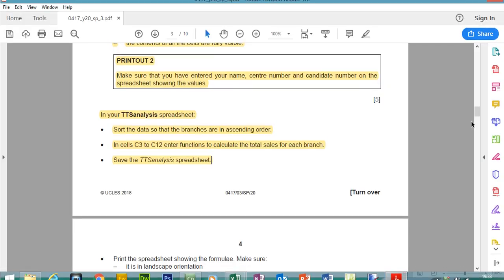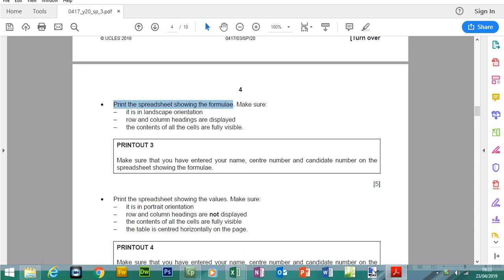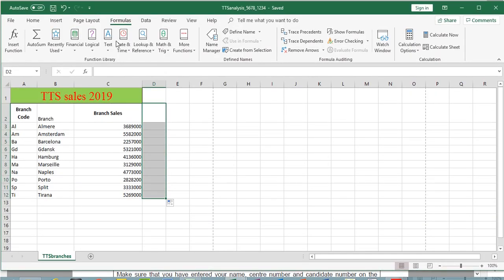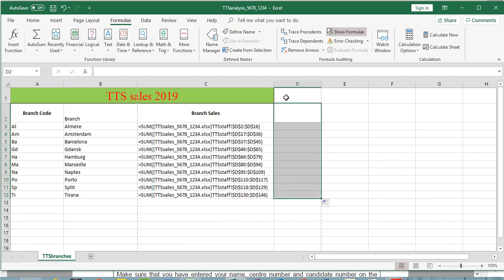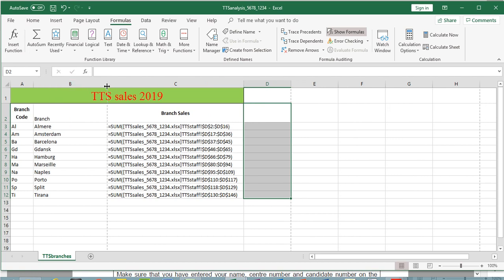Okay, so let's now go to the next question. So next part is to print. So we're going to print a spreadsheet showing the formulae. So if I go back to analysis, let's get the formulas showing. So formulas and show formulas. Make sure everything is shown in full.